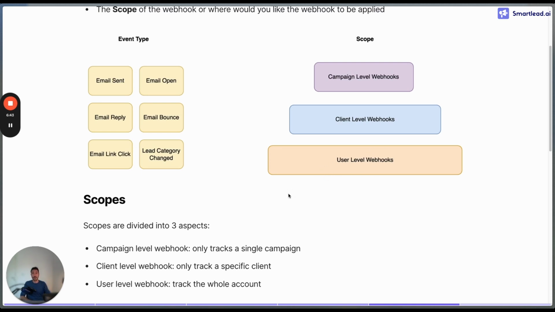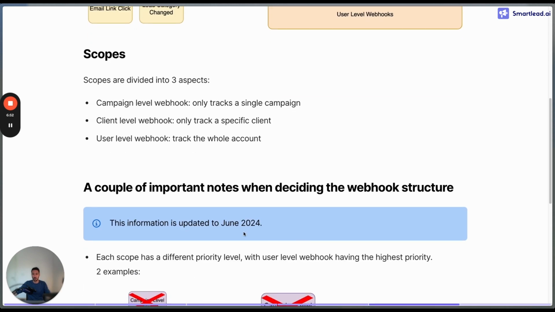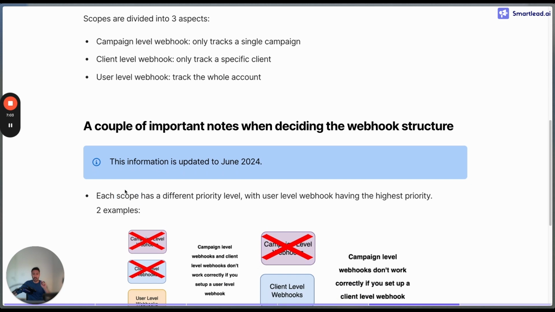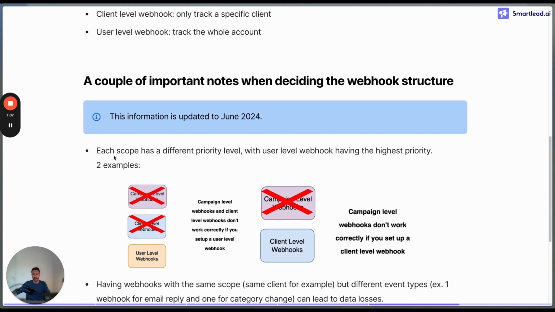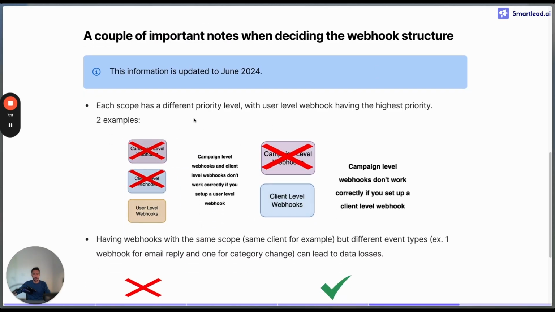Now, there are a couple of important notes when actually deciding the webhook structure that you would like to use. Keep in mind this information is updated to June 2024, and these are the 2 key components that we have over here. First off, each scope has a different priority level, with user level webhook having the highest priority. So here are 2 examples, and it's better if I show those examples over here.